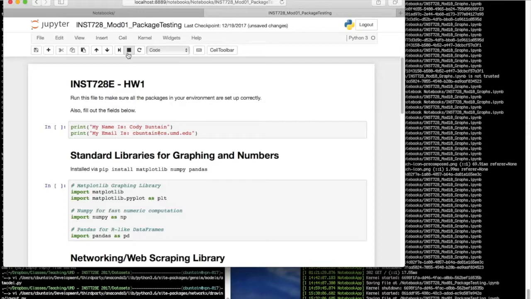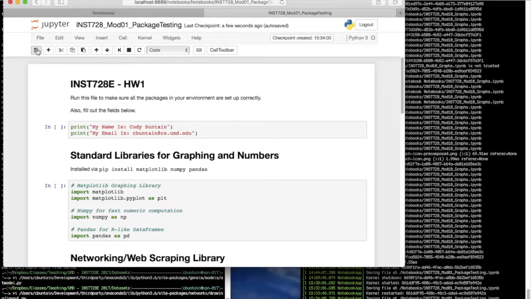And that's it. So when you are done with this, just save it. You can click this save icon here, and then you can save the IPython notebook and then upload it to ELMS as homework 1.